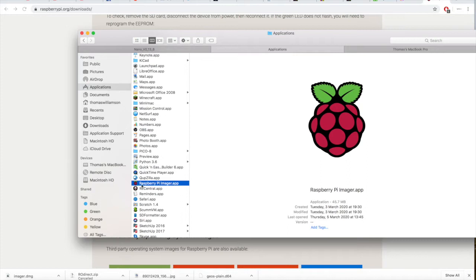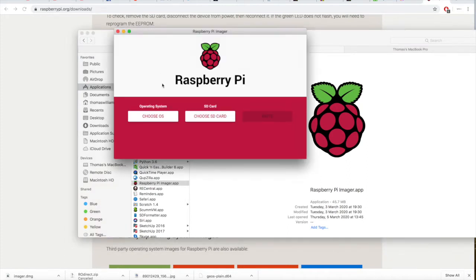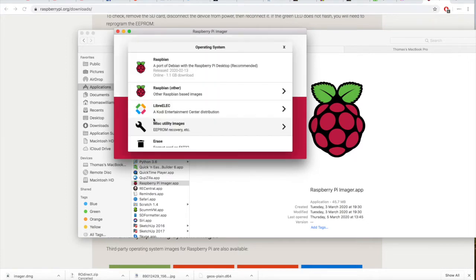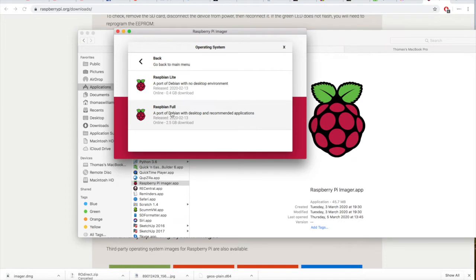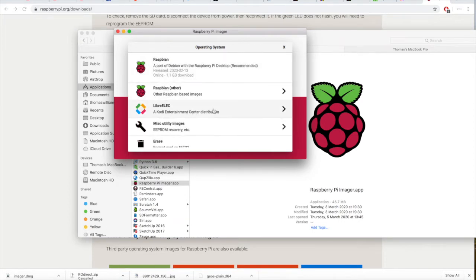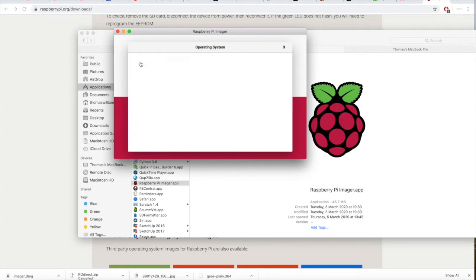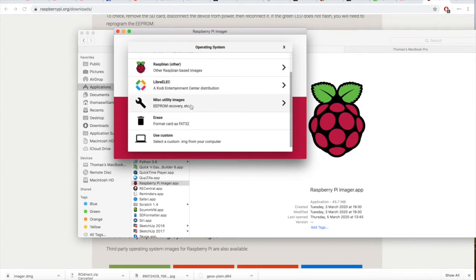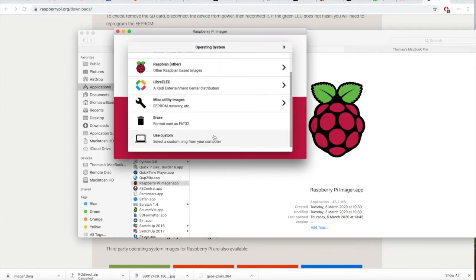So Raspberry Pi Imager app, imager.exe on Windows. Opens like so. Very simple actually. Choose an OS. So we have Raspbian as stock. We have the others, which is the light build and the full. We have the entertainment system distribution, which I've never used. EEPROM recovery tools, which is quite interesting as well.